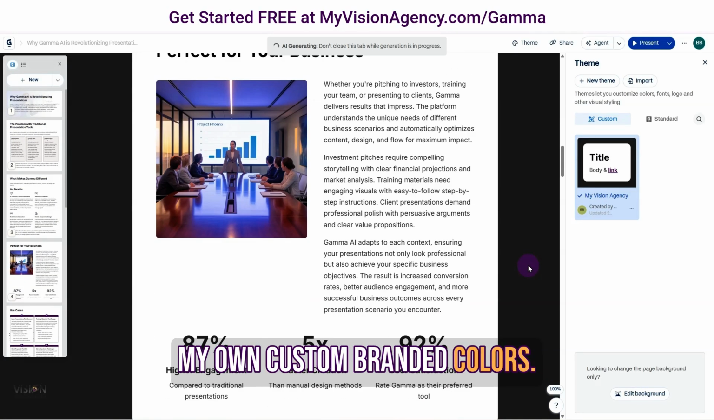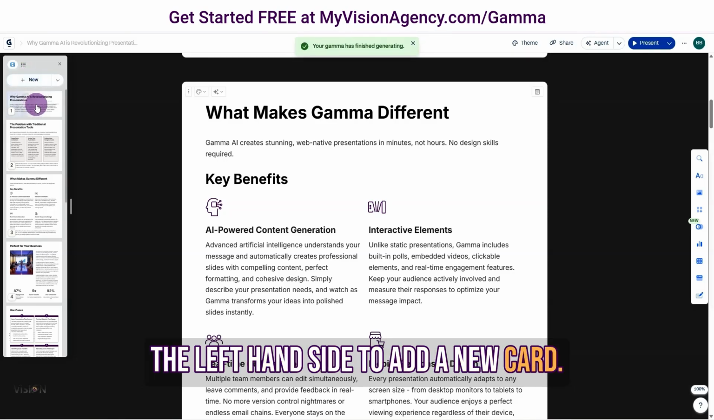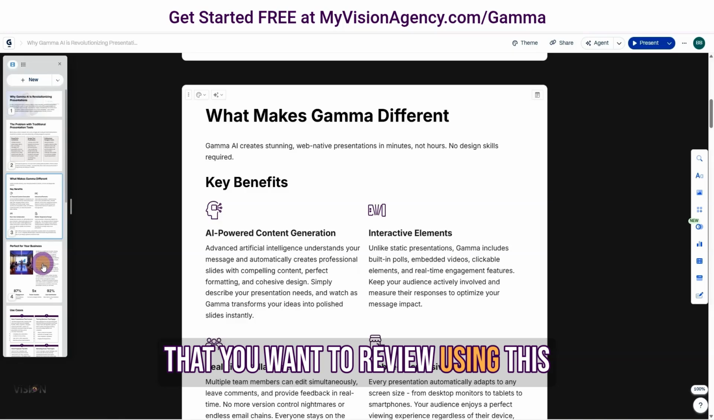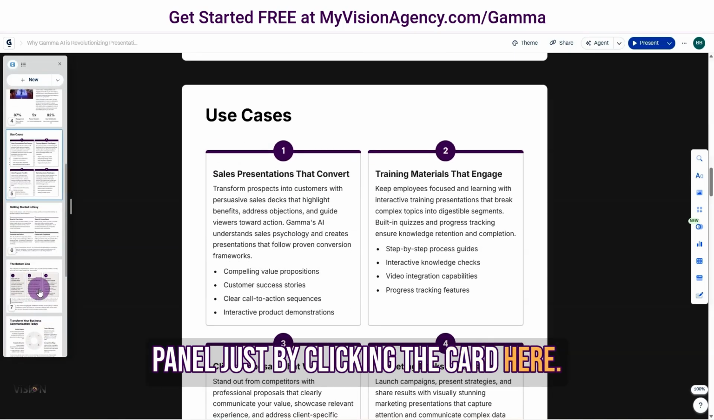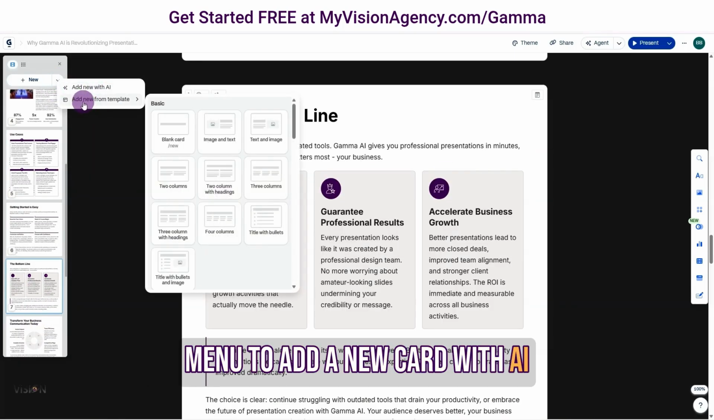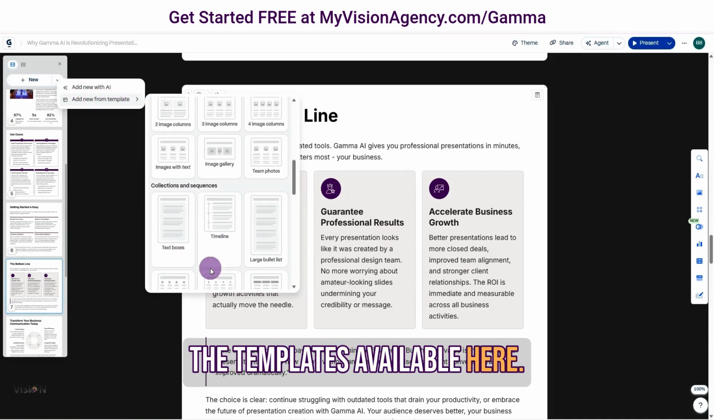Now you do have some options here on the left-hand side to add a new card. You could also select the card that you want to review using this panel just by clicking the card here. You can click this drop-down menu to add a new card with AI or add a new card using any of the templates available here.